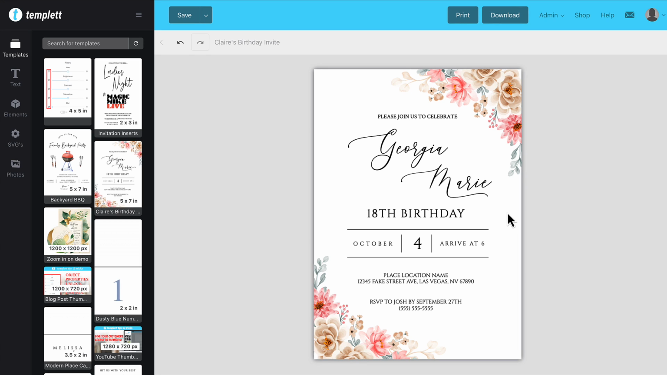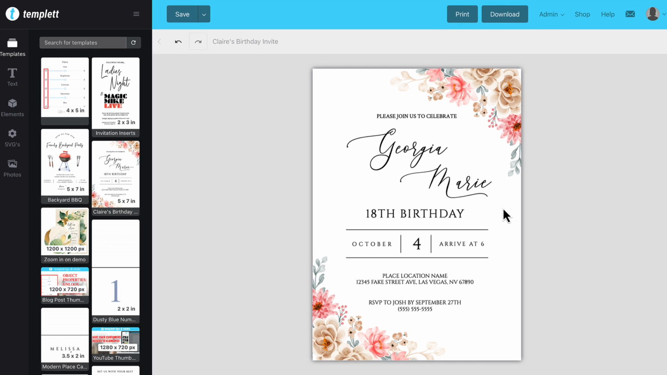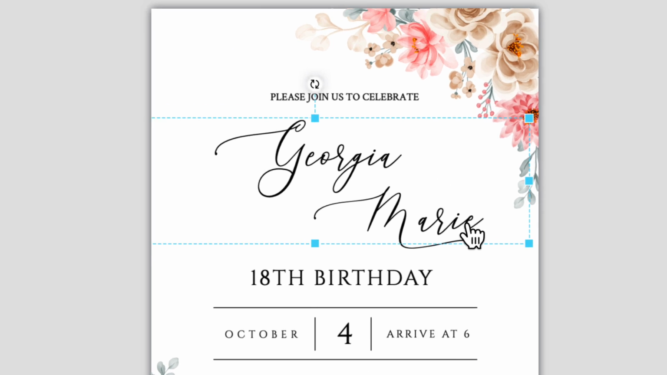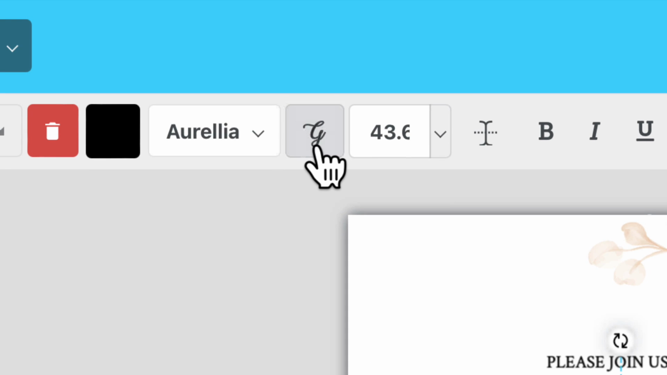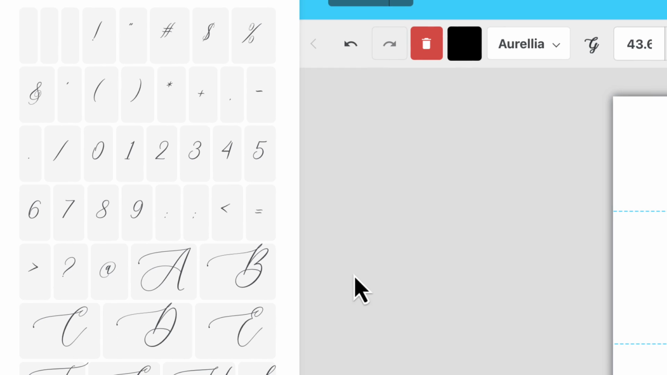Now, sometimes the standard characters just don't cut it, especially if you want to have a beautiful script font or something with intricate details. That's where Glyphs come in. First, make sure you've selected the text you want to edit, and once you've done that, head over to the toolbar up top. Now, you'll see this box that just has a cursive G on it. Go ahead and click on that.